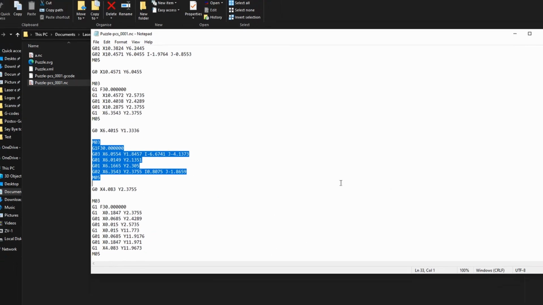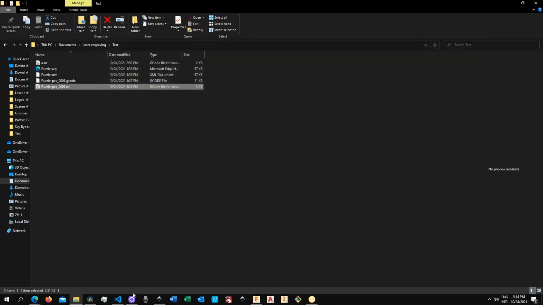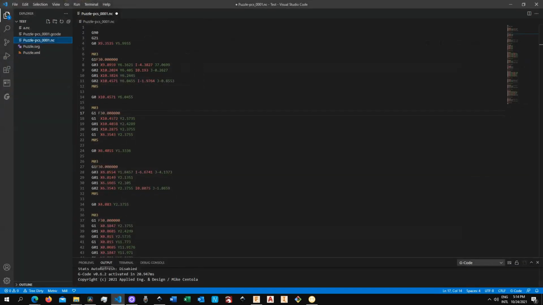Now, if you happen to have Visual Studio Code, which I use for programming, you can basically open this up. I've installed a plugin so that it renders the colors of this G-code.